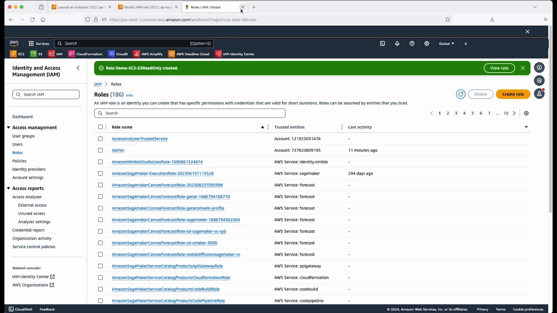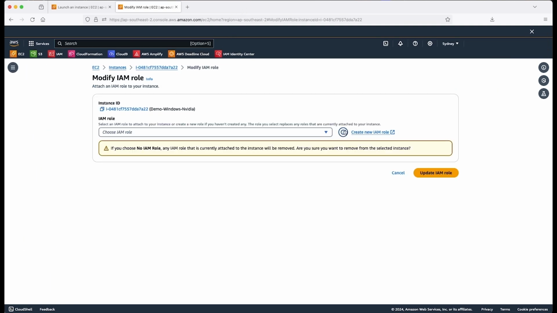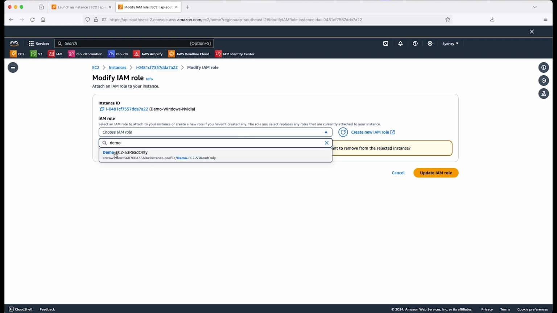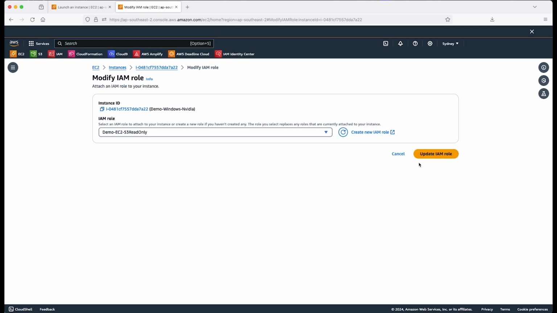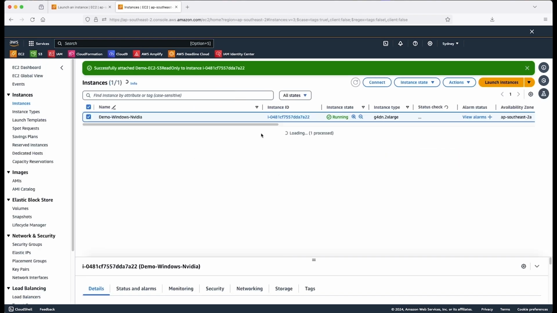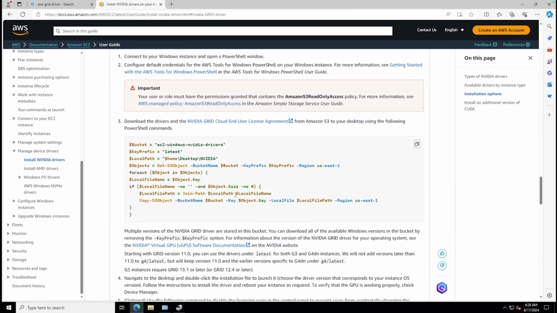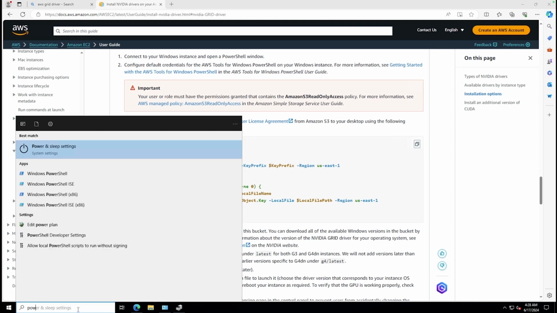So now you can close this tab. Hit the refresh button over here. And then just type in demo. There you go. EC2 S3 read only. Update the role. Now this instance has the ability to run commands to access S3 buckets. So copy that. And now we need to use PowerShell.